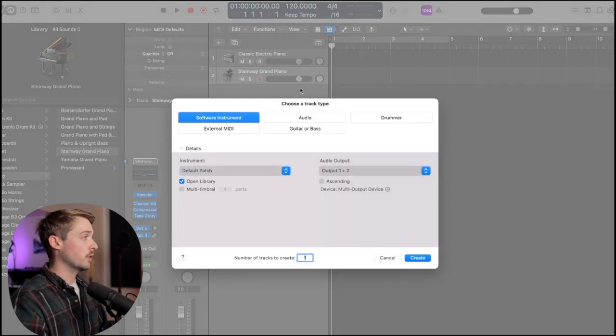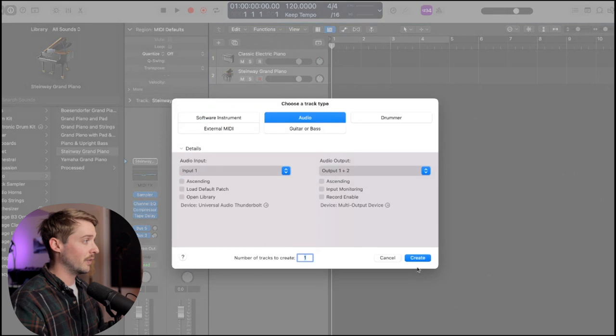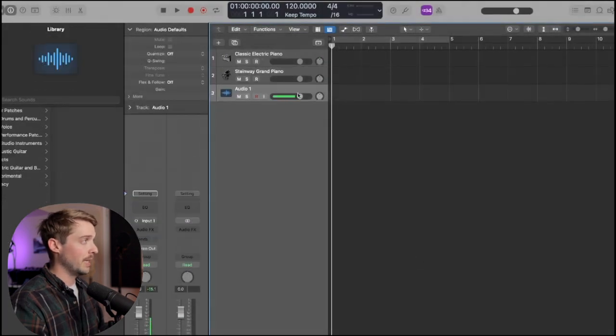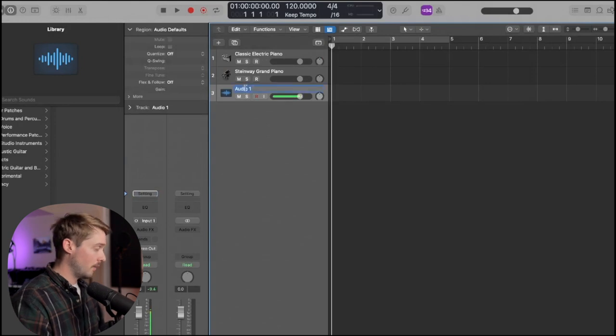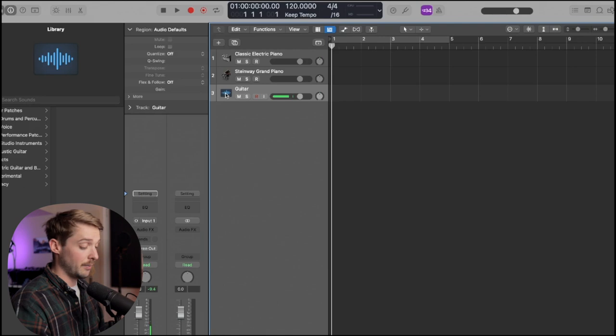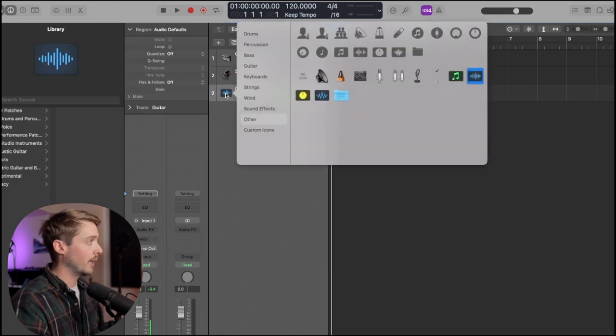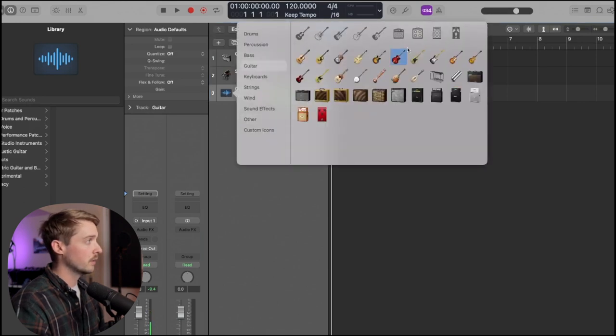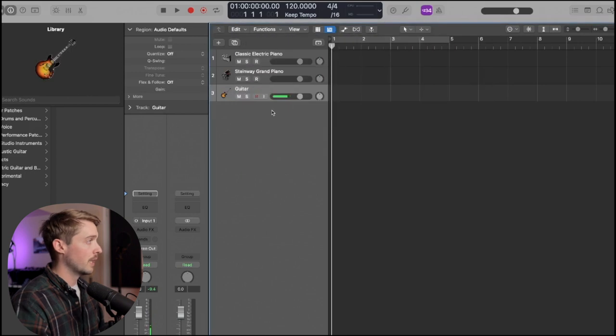Something I also add a lot to my tracks is an audio file. So I'm gonna go here, click Audio, Create, and bada bang, there you go. Now, for this audio file, I'm gonna name it Guitar so that I know it's a guitar. And I also can change the icon here by right-clicking, finding guitar, and clicking on one of the guitars. Now I have the guitar track ready to go.